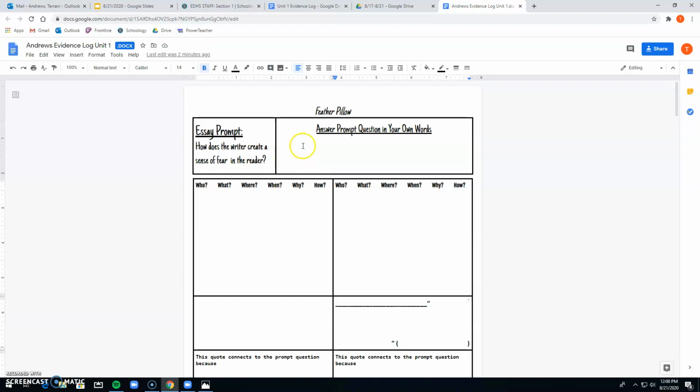You'll answer that prompt here. It may change every single time you read a different text, because they're going to use different elements. They might in one use necromancy, but in another use grotesque. They might use different types of characters or different settings that help invoke fear.